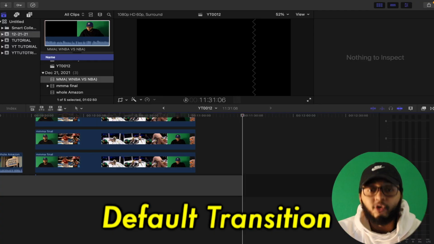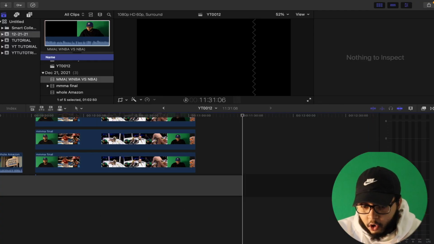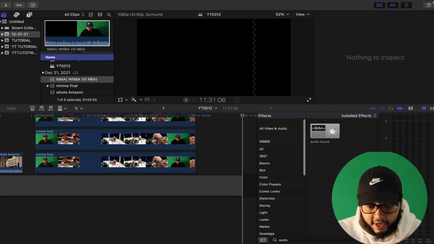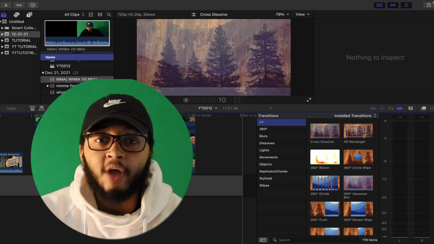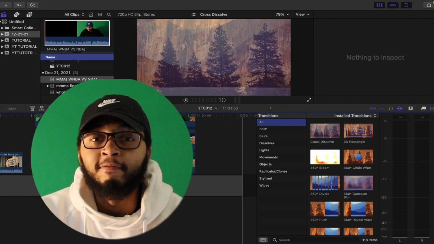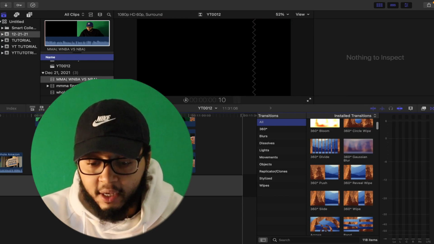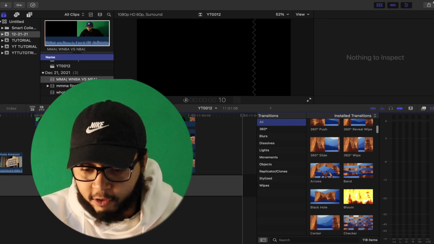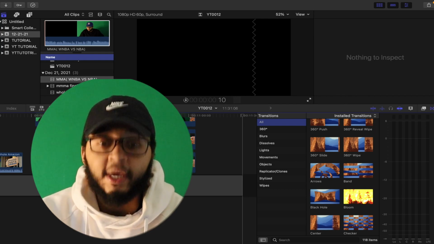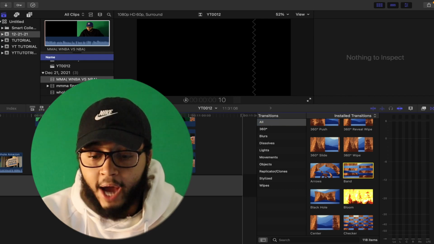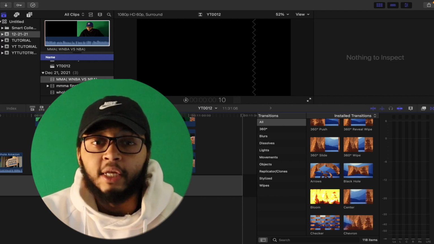The next tip is how to make a default transition. We're going to go over here to transition effects. Cross Dissolve is our basic and already our default transition in Final Cut Pro X. So we're going to go ahead and make a different one our default. Let's go with Band. We're going to highlight Band, double click, and make it our default. And there you have it.